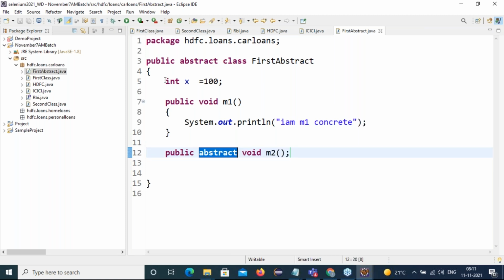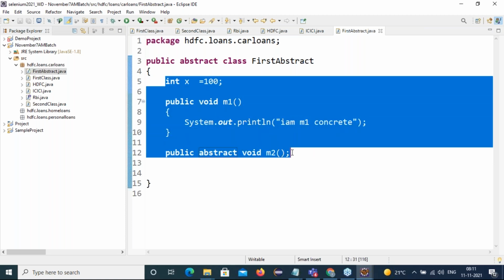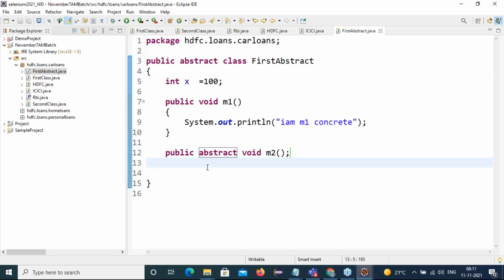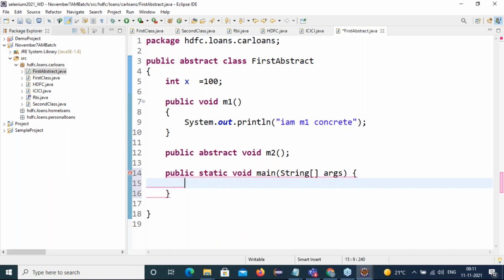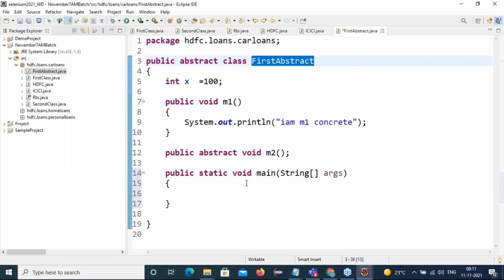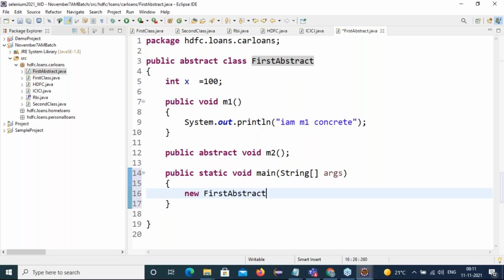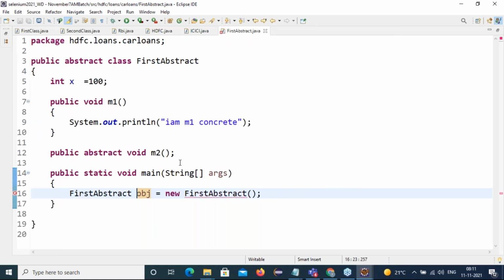Okay, fine. Now, how can I access this abstract class's properties and behaviors? Let's create an object for the abstract class in a main method. How do we get a main method? Main, control space. Here I am creating an object for this. See here, new, stored into one variable of type. Is it allowing us to create an object for an abstract class? No. What does it say? Cannot instantiate the type first abstract.